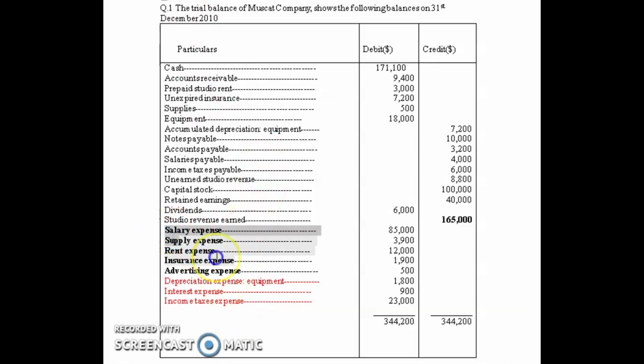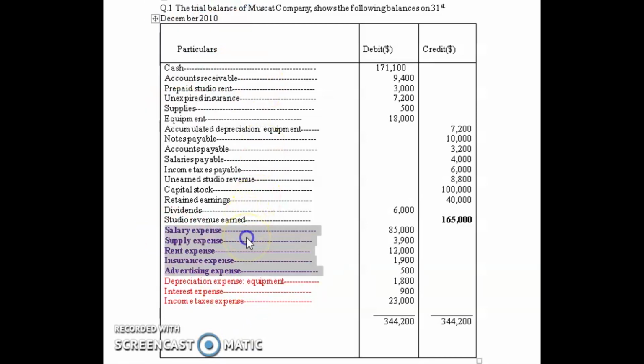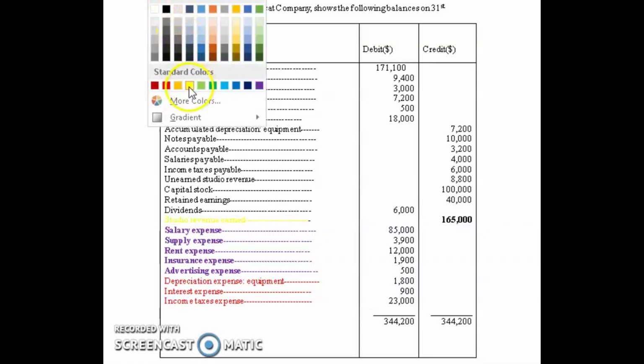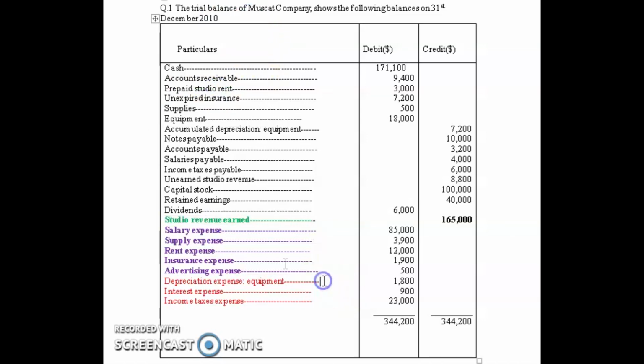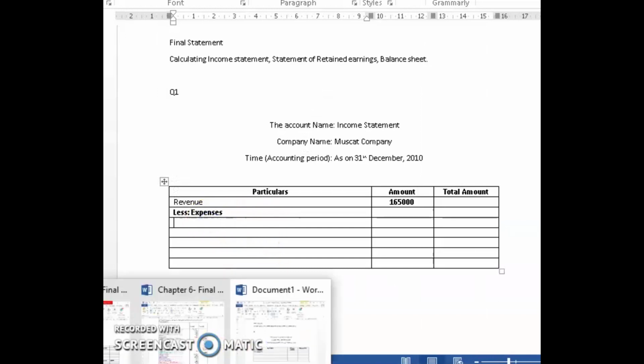Okay, the blue color you need to take. What are the blue colors? Blue colors, we need to take these expenses and minus from the revenue earned. What is revenue earned? I will put this in green color. Okay, because maybe you will like more green color. Green everywhere. Now what you need to do, the green color I already put. Okay, this is revenue. You need to minus all blue color from the green color one, because blue color is in the less, sorry, is in the expenses.